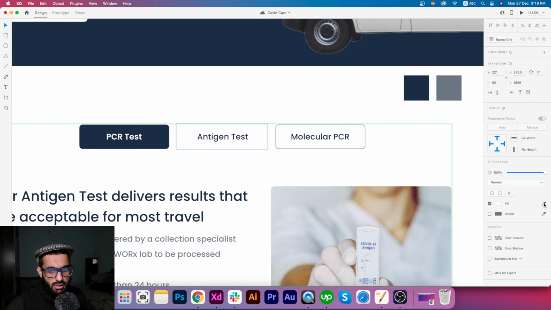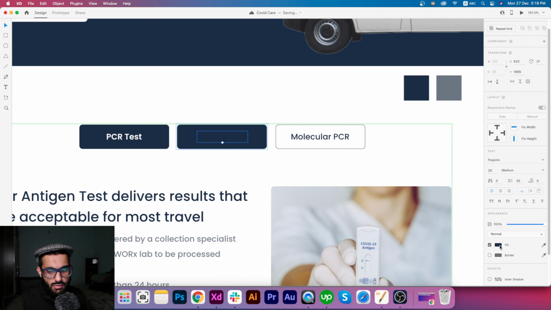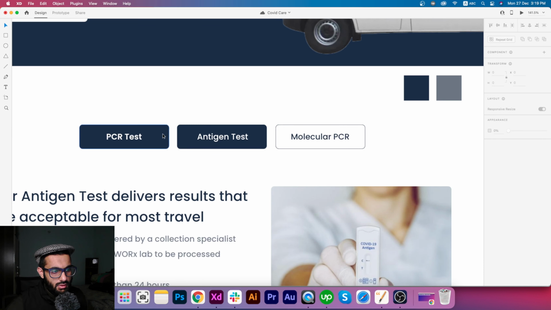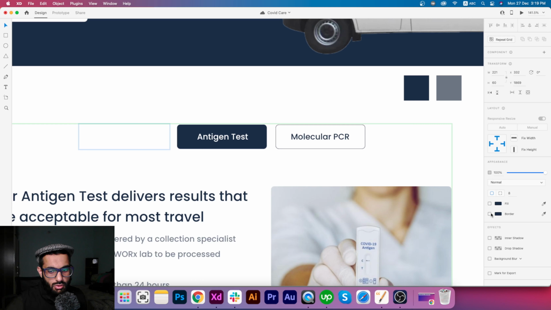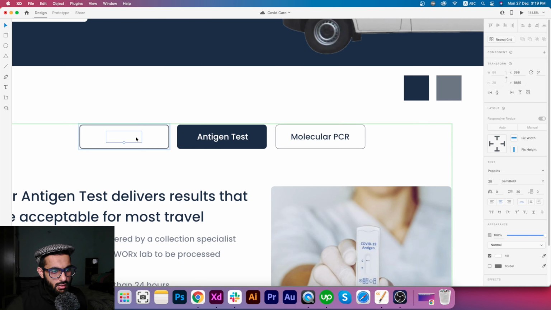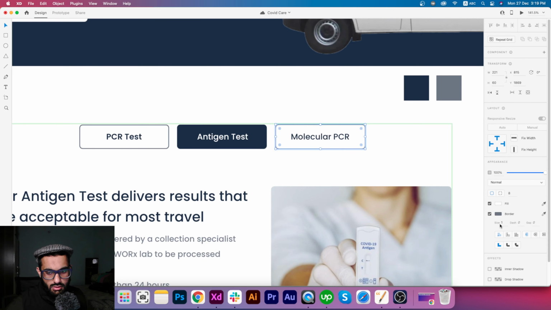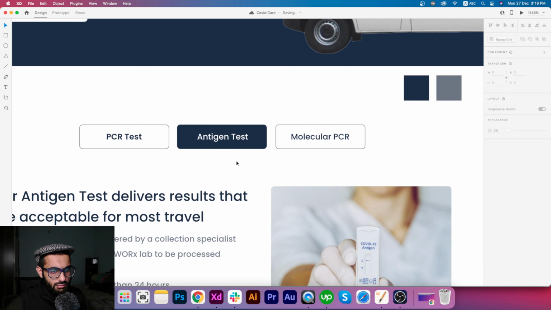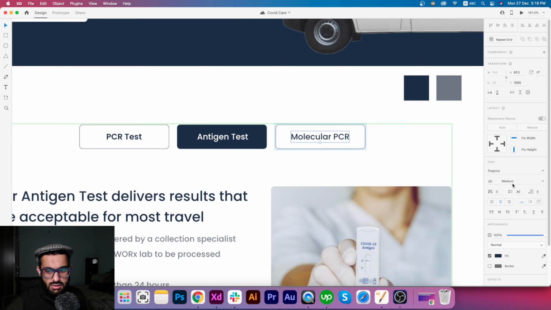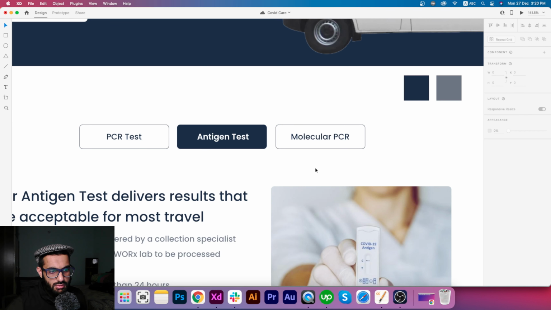So let's remove the border and give it a fill. Remove the fill. And this is how we can change the state. So let me see what's the size of the border. So it's 1 and yeah, it's 2. So let's make it 1. And I think this is the medium Poppins and this is the semi-bold. So let's make it medium and let's make it semi-bold.